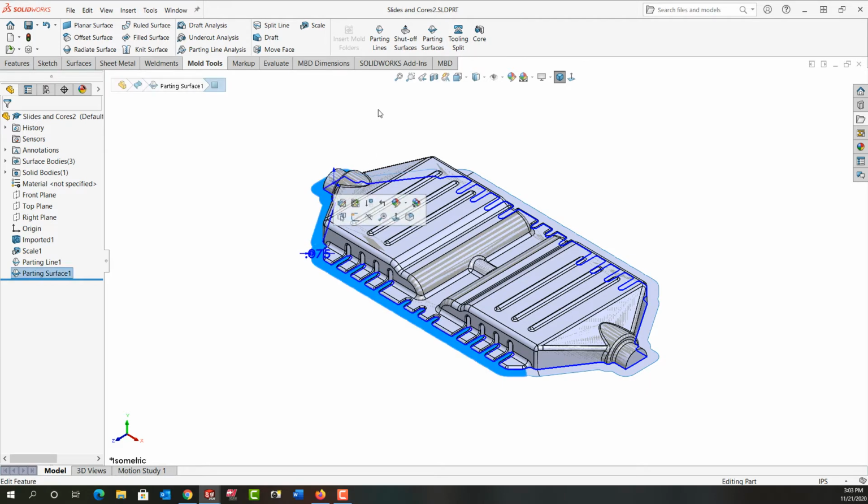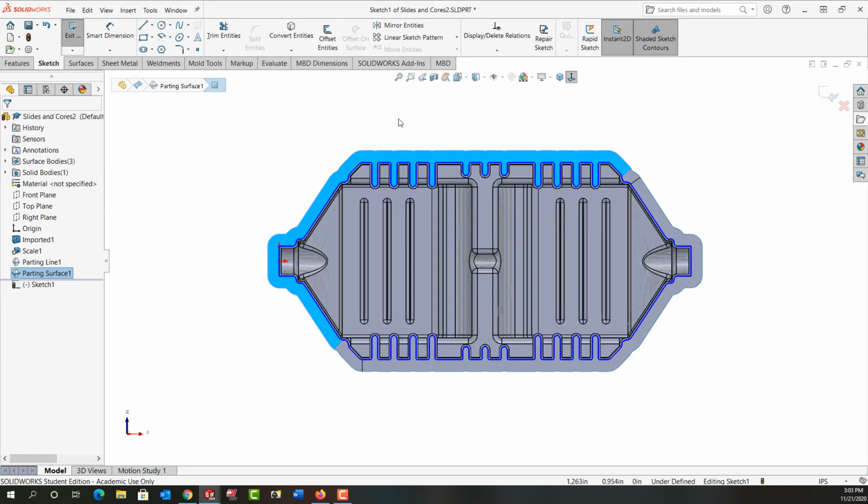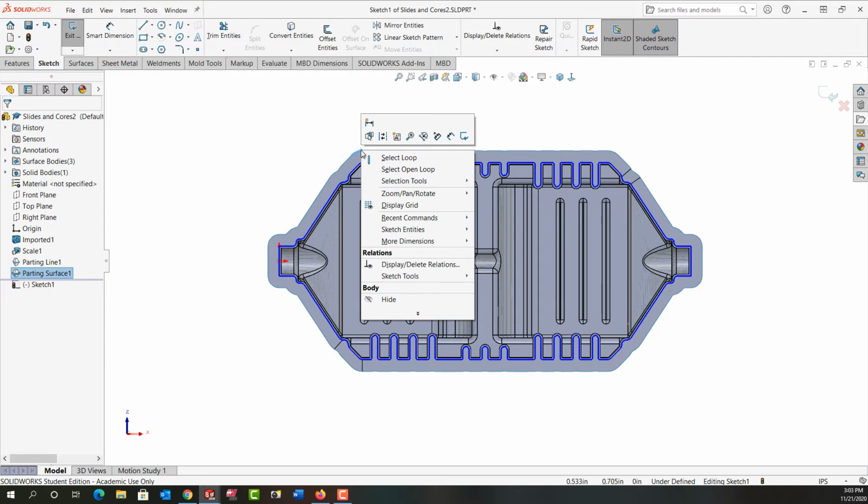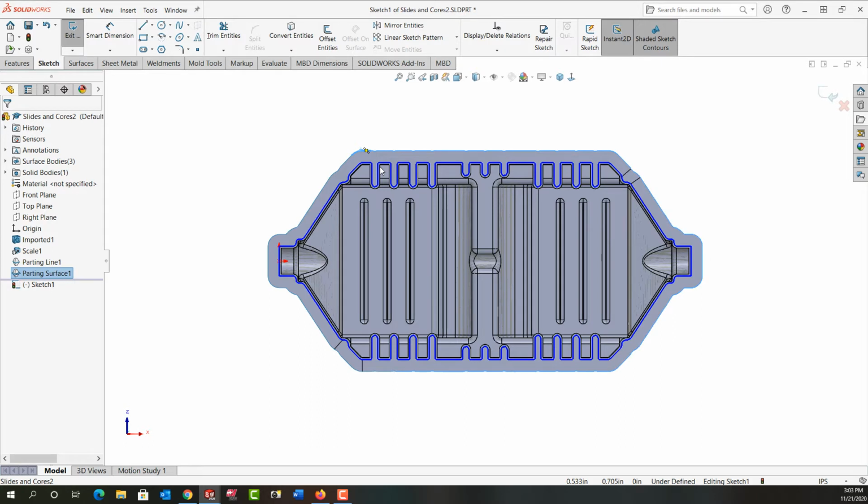So I'm going to select this surface, and I'm going to tell it I want to make a tooling split, and I'm going to look normal to. I'm going to right click on a part edge of this surface and tell it to select the open loop. We'll give it a minute and it'll select all the outer edge as shown here.